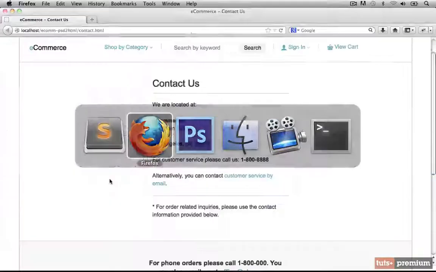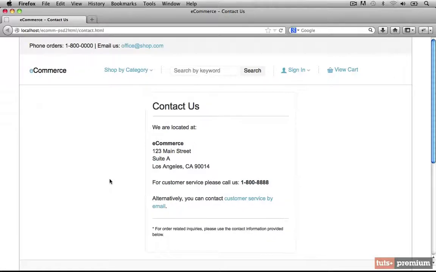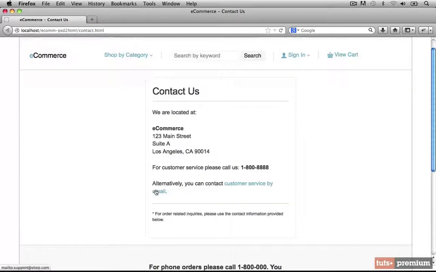Let's go back into the browser one last time and take a look at the final result. Let's refresh, and there we go. It looks pretty good. So that's it for the HTML and CSS for our contact page.